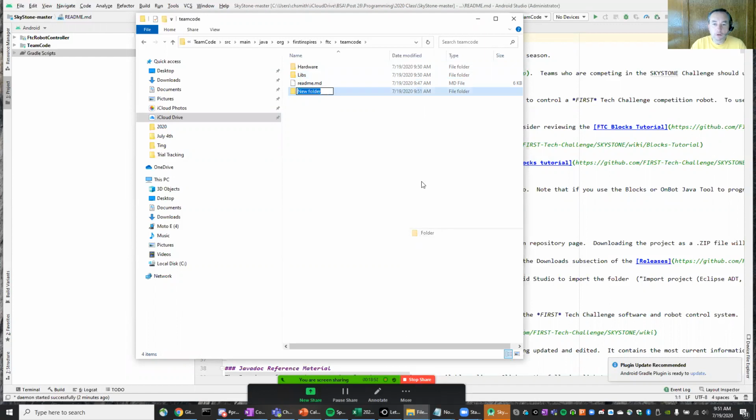And let's do one more, and this last one's going to be our op modes, capital OpModes. This is where we're going to put our programs that we'll actually store on our phone, that we'll call and select. So with this here, this should build our environment.